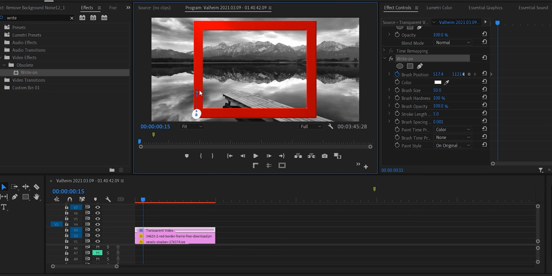Move ahead 15 frames by holding Shift and hitting the right arrow key 3 times. Then, click and drag your white circle to the center of the first line.